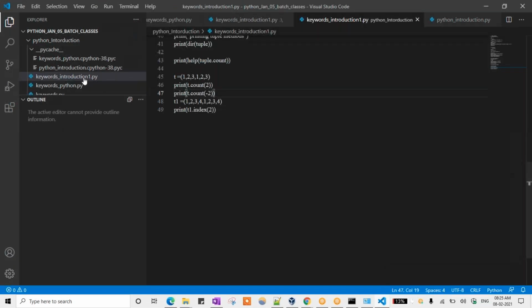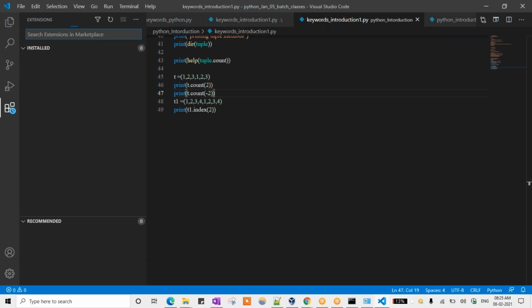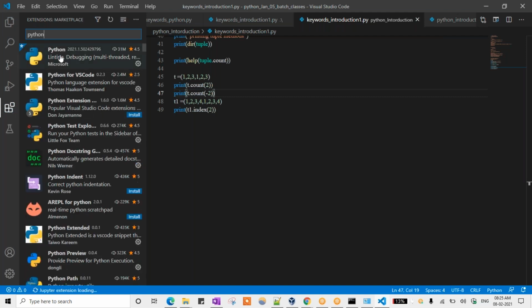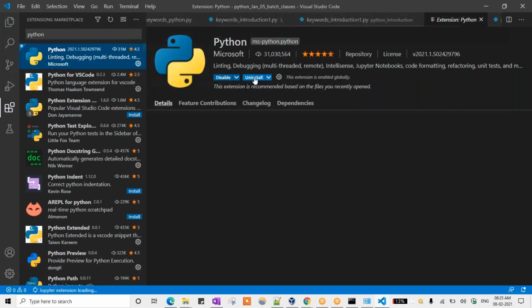So here, the files you have opened previously, the same files are opening again, right? Then you need to go to extensions here. For that, you need to search for Python here. Okay, search for Python, and you can install this particular extension. It is already installed in my system. You just uninstall that one, and once again you can install that one.